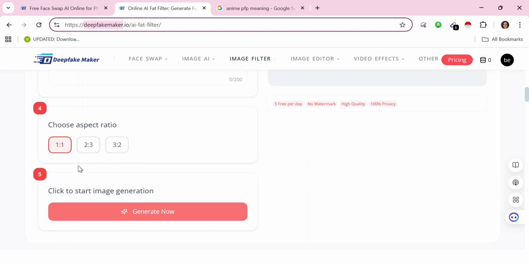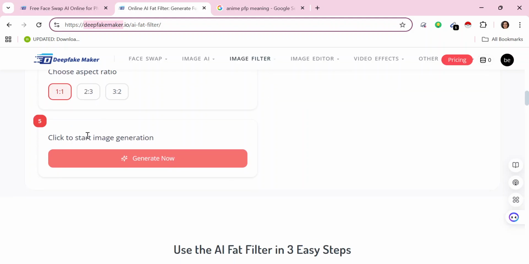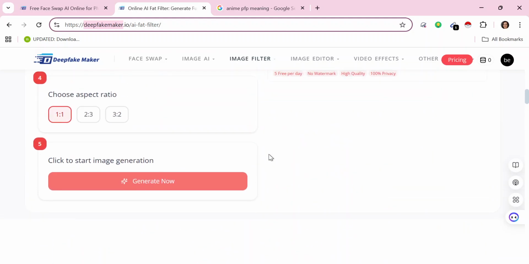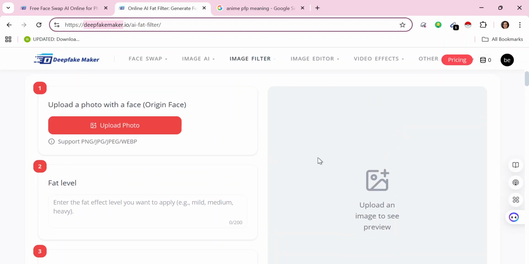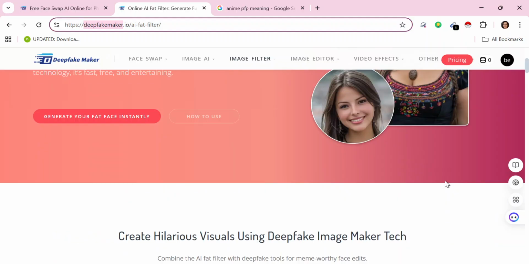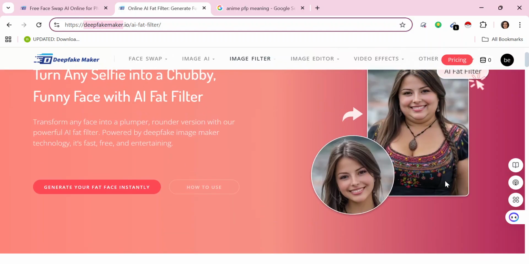There are actually three available to be chosen, and then click on generate now, and within a few seconds your image will be available for you in this area where you can actually edit it or download it directly into your system. So that's it, guys.